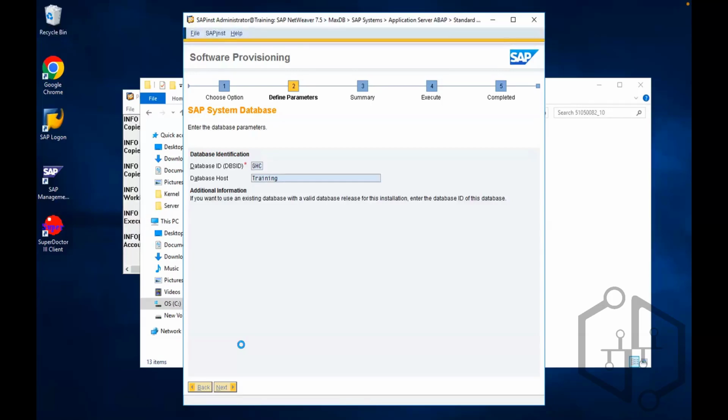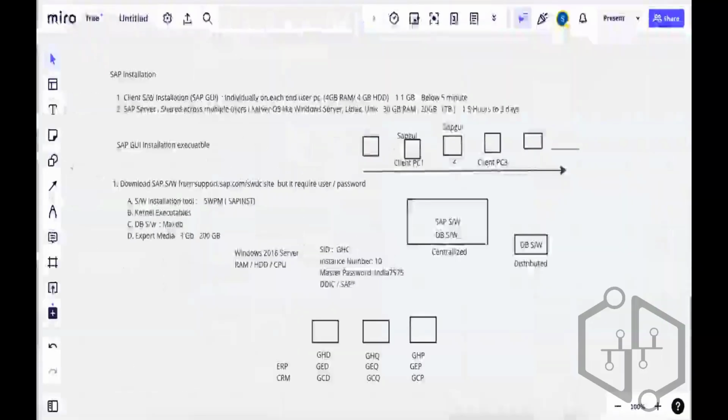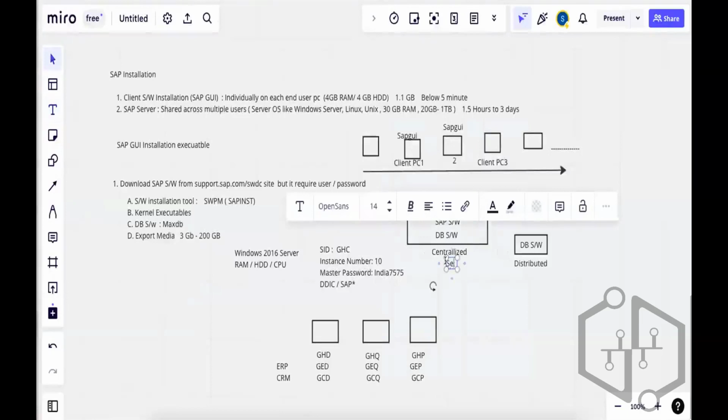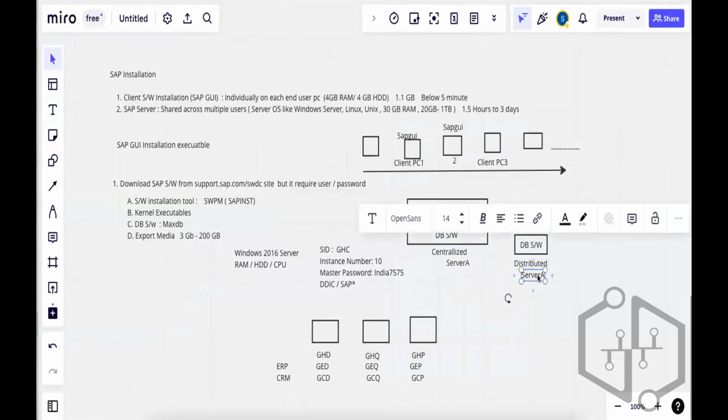Database host is the host name of the server, where the database is running. Suppose the database is running on server B and SAP on server A. Nabil was asking whether we are going to run on the same machine or a different machine. If we run the database software on a different machine, during installation of SAP software we have to point to the database software running on server B, so it can connect to the database.